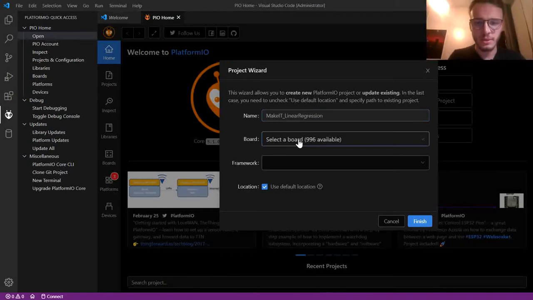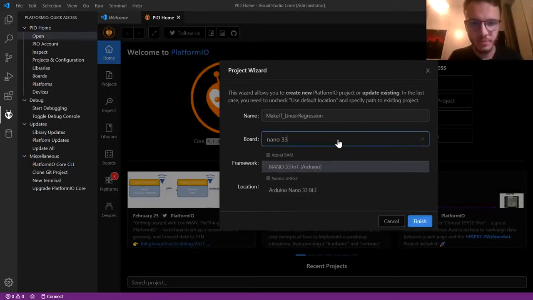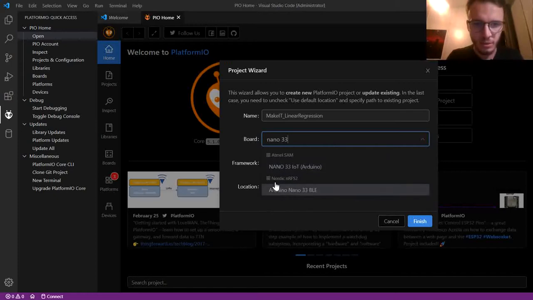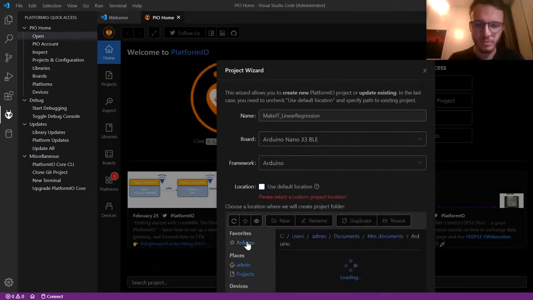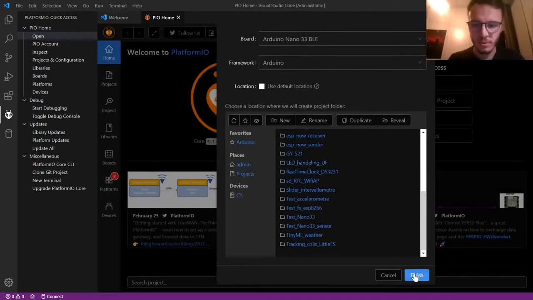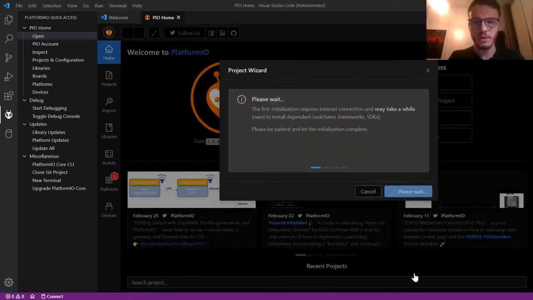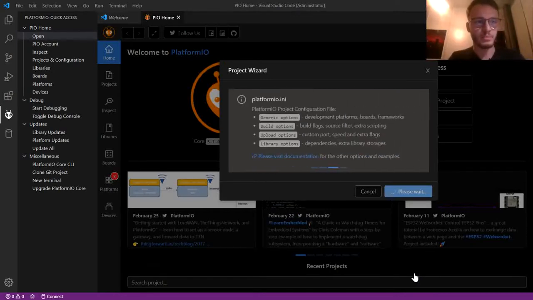So then here select your board. My board is Arduino Nano 33 BLE Sense, so I will put Nano 33 and select the Nordic, and I will select my own location. So browse to your computer, project, finish. Then now your project will be created and all the directory will be organized, and I will explain you a little bit.